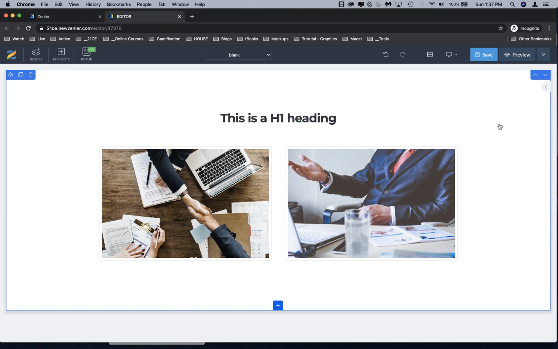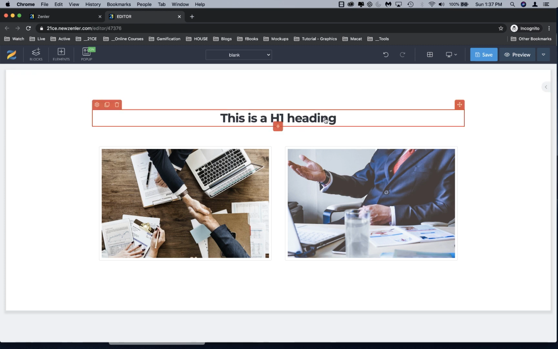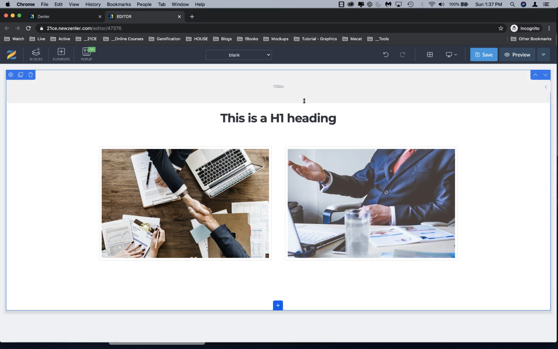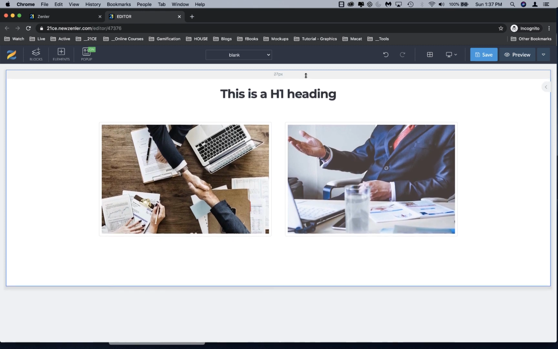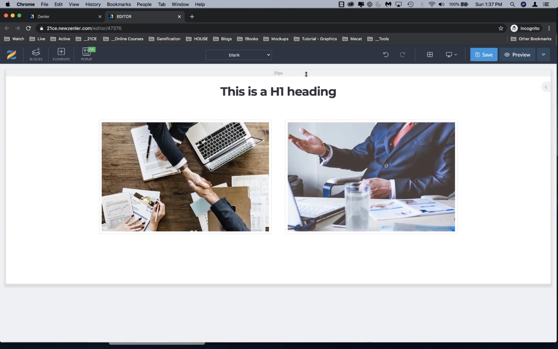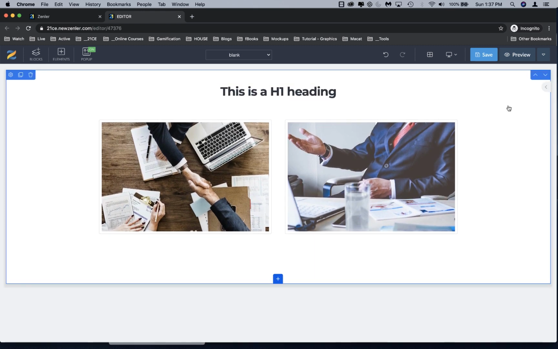And let's say that I don't like the amount of space that's between this heading and the very top of the page, then I can very easily slide this up and move it up to 20 pixels, which I think looks pretty good.